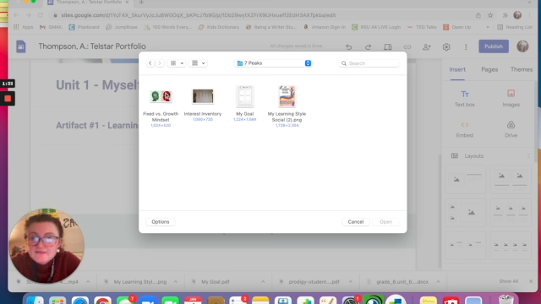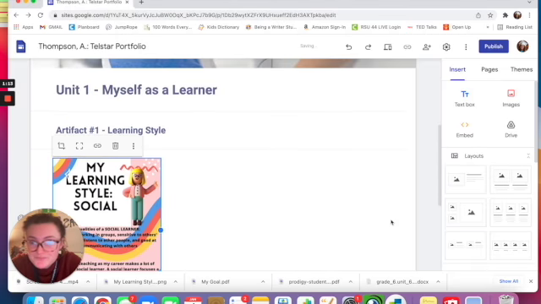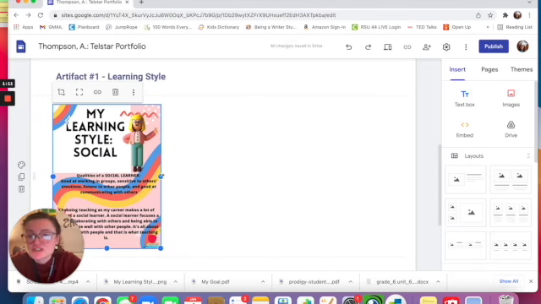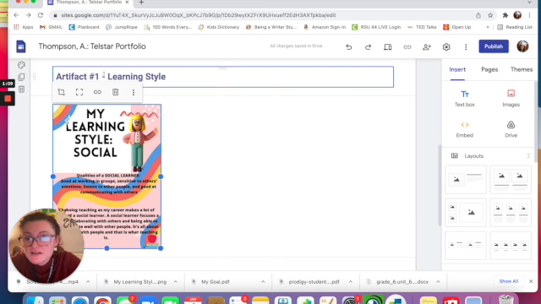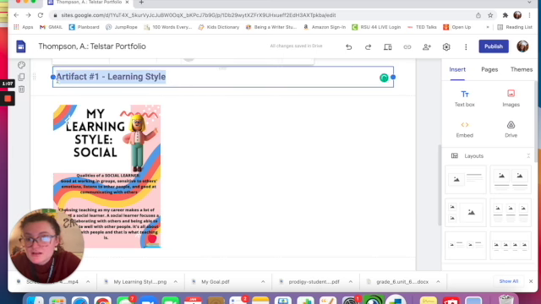And now I have 4 options, and I'm going to click my learning style artifact. Hopefully yours are labeled nice and neat like mine are, so that you can easily find which one you're looking for. But if not, you should be able to see the picture. So click your learning style artifact, and you're going to press open. And now it should open up underneath the heading learning style.